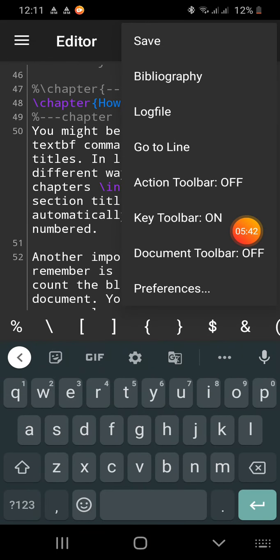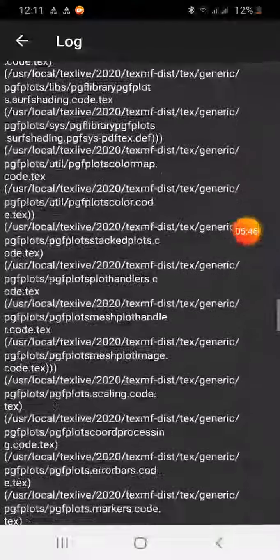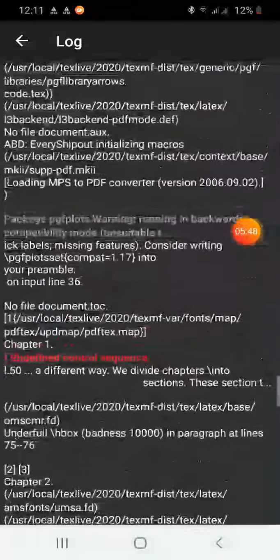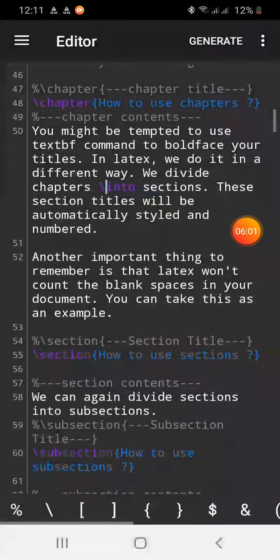And when I go to that log file, again, I'm looking for a red line. So we found that line. There is something wrong in line number 50. I read through these lines, but I'm not able to understand what went wrong. What I will do is jump to line number 50.